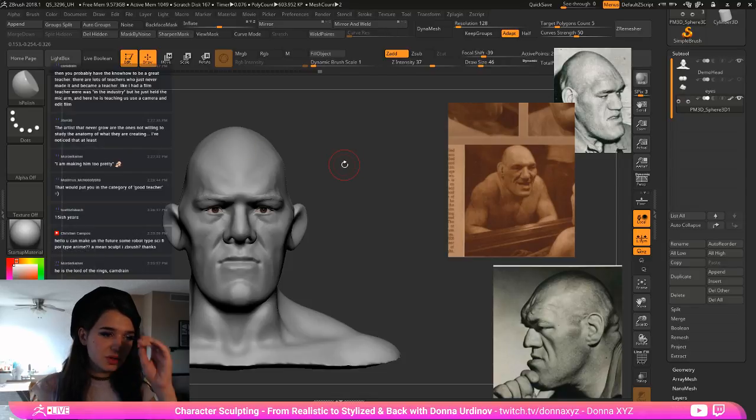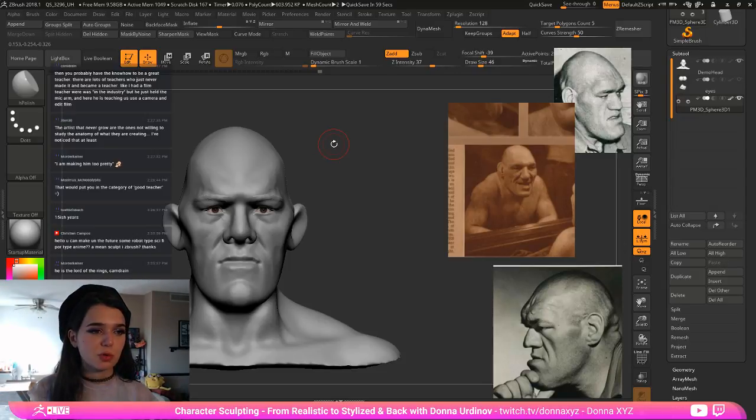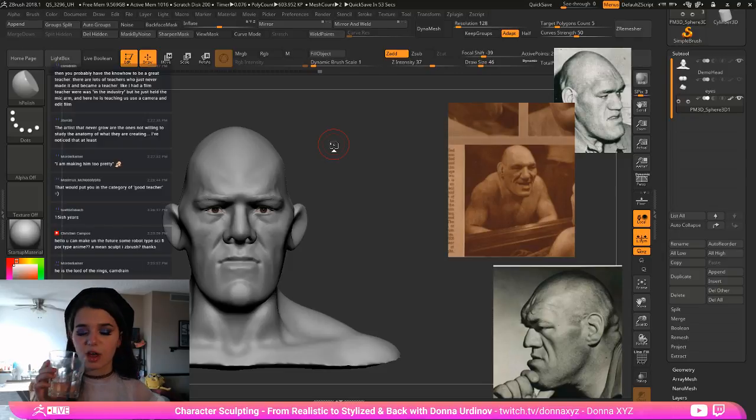What would put you in the category of good? What's going on? Hello, can you make some robot sci-fi anime type sculpts in ZBrush in the future? Thanks.